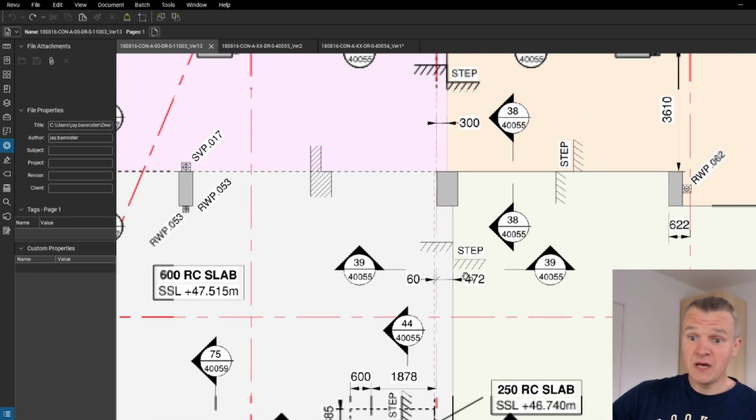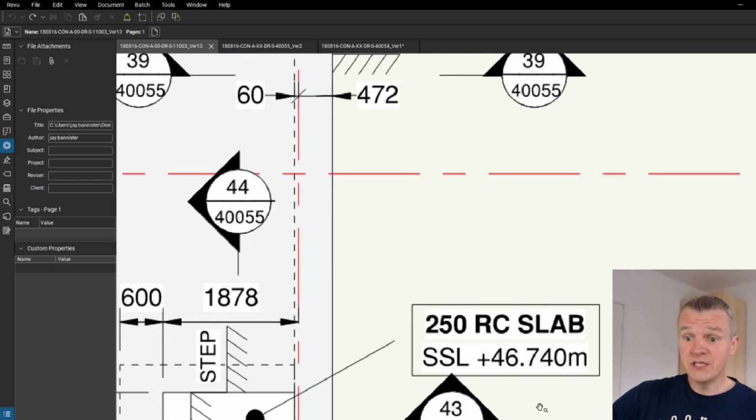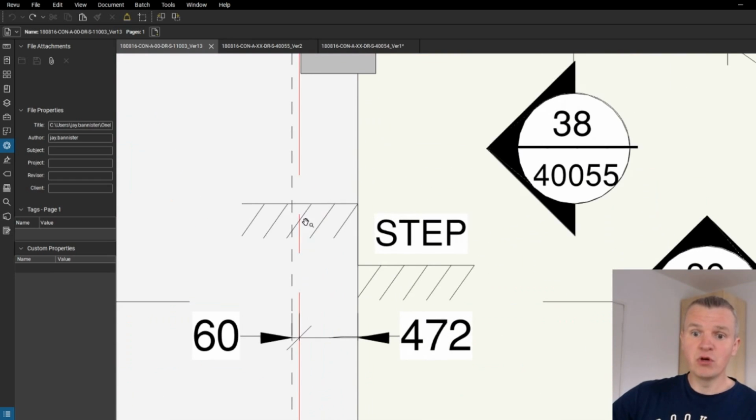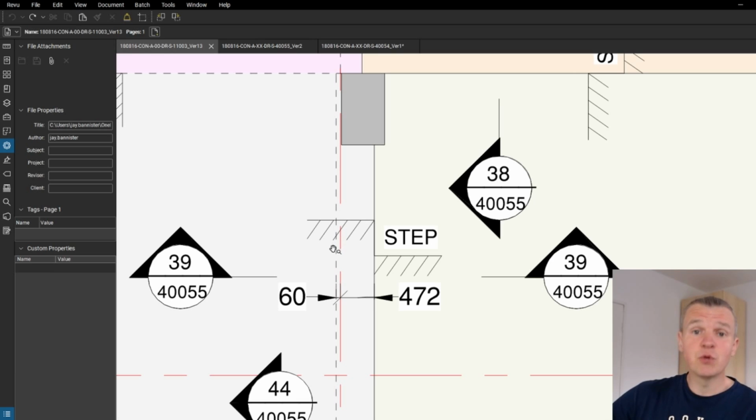So this is 47,515 and this is 46,740. So that's actually how it's going to be looking. This is higher, step down, and lower. So that's the marks for the step really, and the dashed line here showing the step in the soffit.